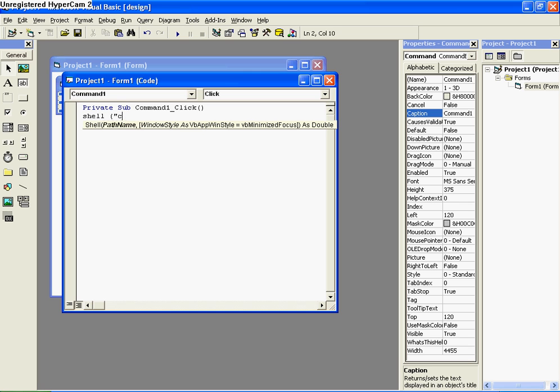So C, I'll do a fairly common one, program files, Internet Explorer, iexplore.exe, and then close the quotation and the bracket.